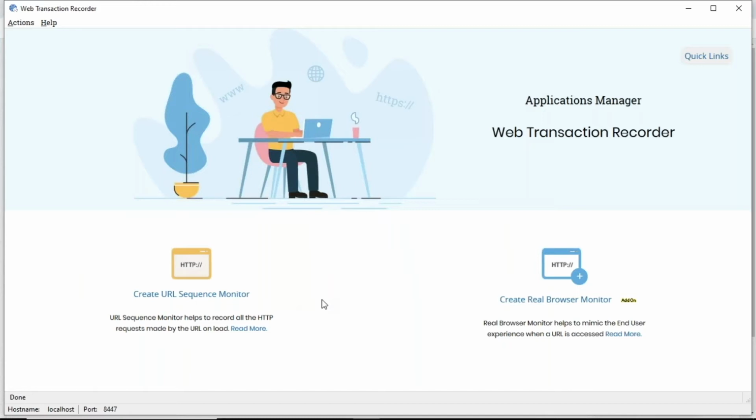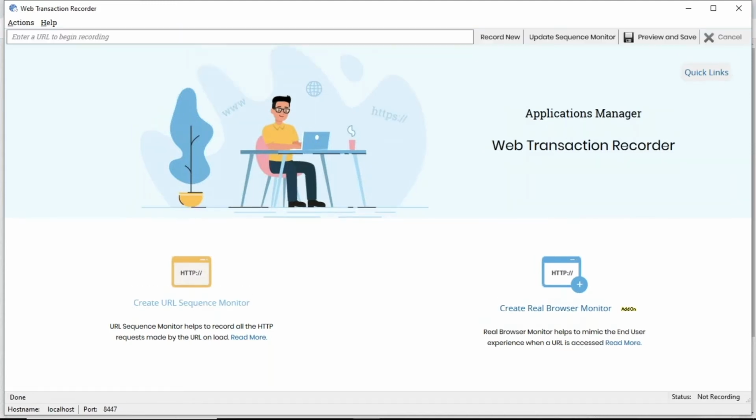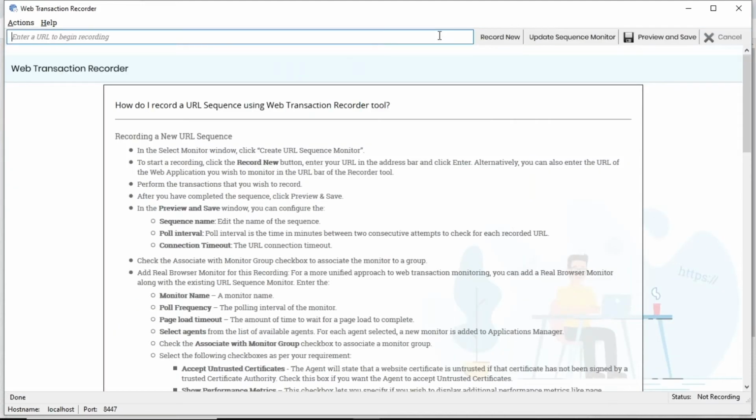One is for URL sequence monitoring, and the other one is for creating the real browser monitoring. We'll talk about this after we complete this. So now I'll show you how you can create a URL sequence monitor. Once you click on it, you just need to provide the URL that you need to monitor.